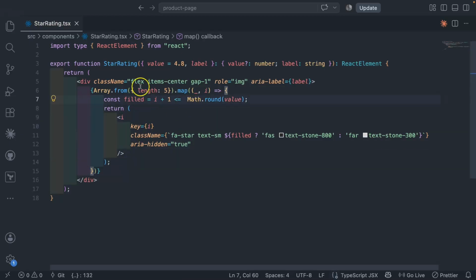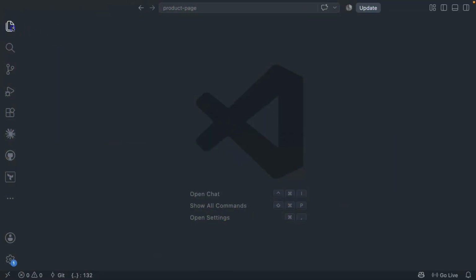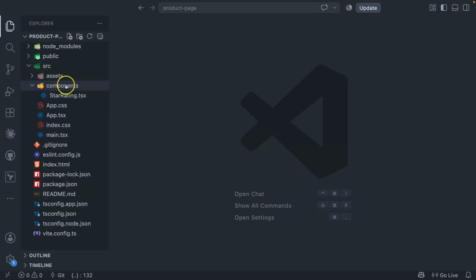Okay, so this is all we need here in the star rating. Like I said, no interactions. As you can see, we don't have any handler. It's just going to be a read-only star rating component. Okay, so we have this now taken care of. Let us start setting up our product page.